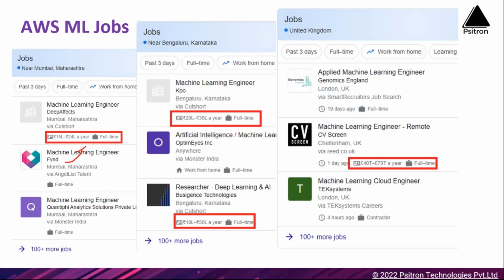So there are jobs, and you can see an average salary of 15 to 24 lakhs per annum, right? I'm talking about the average salary for a data scientist. The numbers prove it. These are numbers that you can just search in Google. They come directly from Glassdoor and Indeed. You can go and validate it immediately, right?